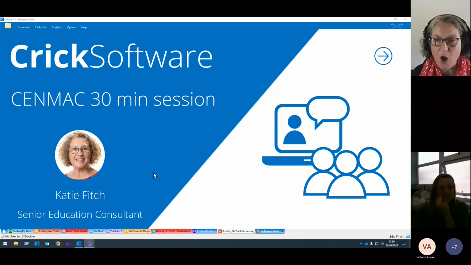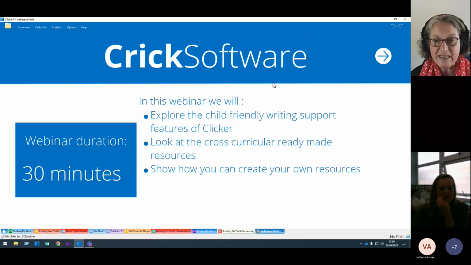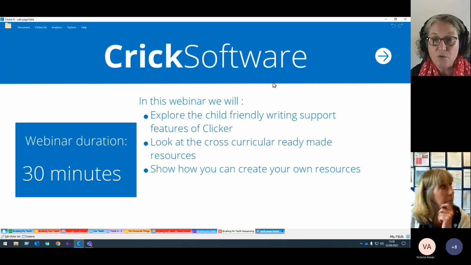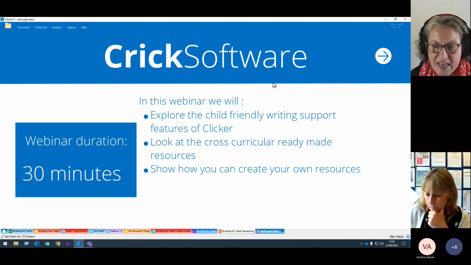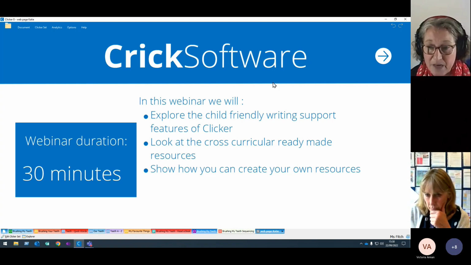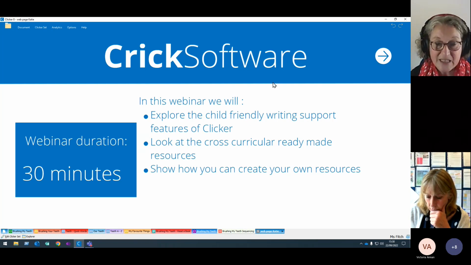So what we're going to do over the next part of the session is to look at Clicker in three different parts. We'll start by looking at the word processor and the key writing support that children can use to develop their writing skills. We'll then move on to looking at some of the ready-made cross-curriculum resources and how they can be really useful to scaffold different topics and themes that you might have within your curriculum. And finally, if we get time, it might be a bit of a push, we'll have a very quick look at how you can, within Clicker, create some of your own personalised bespoke resources.